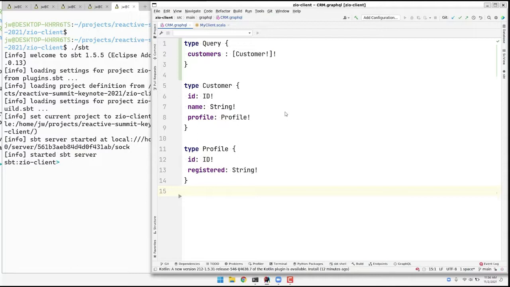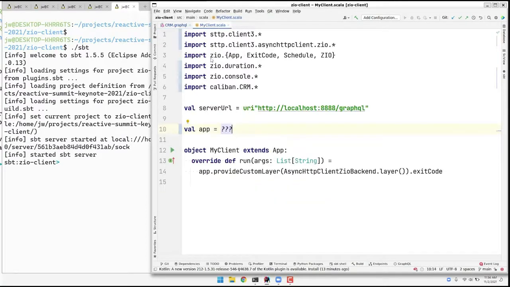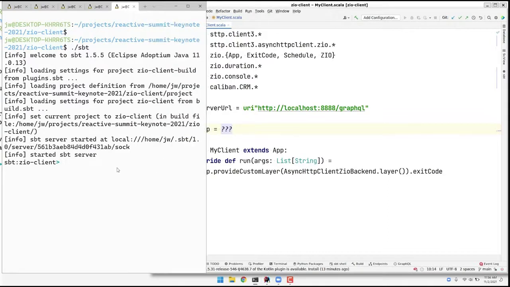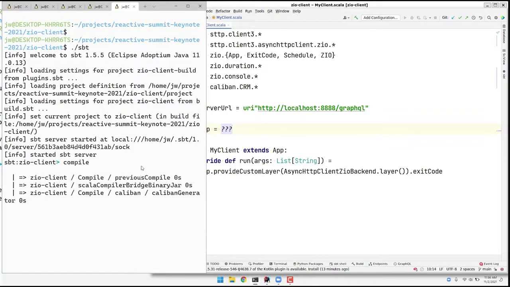But now let's build a reactive client to that server that's going to consume that data and do something interesting with it. So Josh is giving me his GraphQL file that defines the graph of queries and types that I can use. And so let's go and build a client for that thing. There is a plugin that I'm using in this project that will take that GraphQL file and create the client-side stubs to interact with them. And to do that, I can just call this compile task, and compile will generate those different stubs for me.